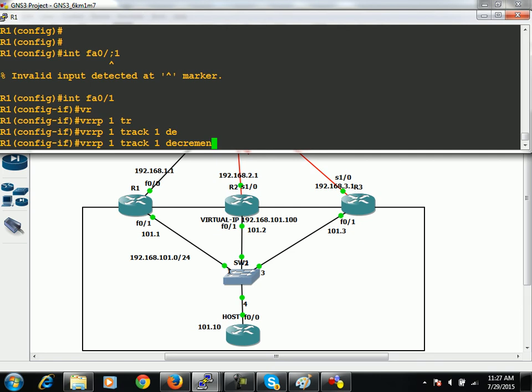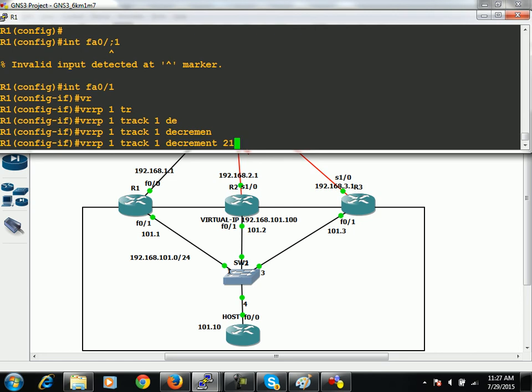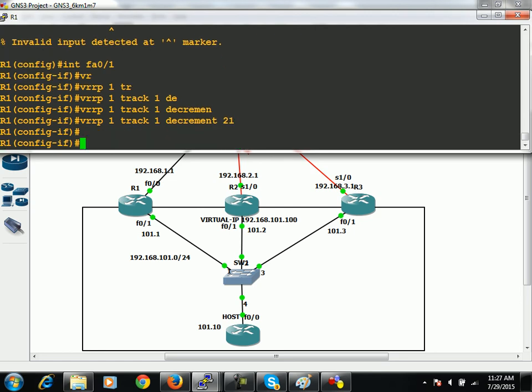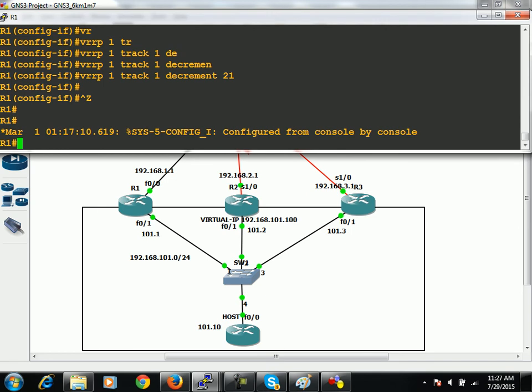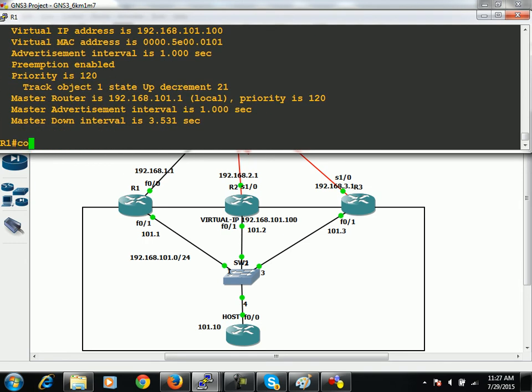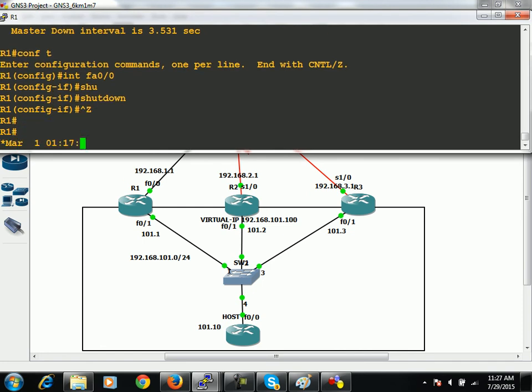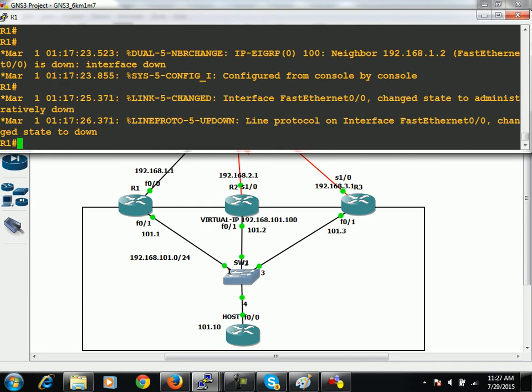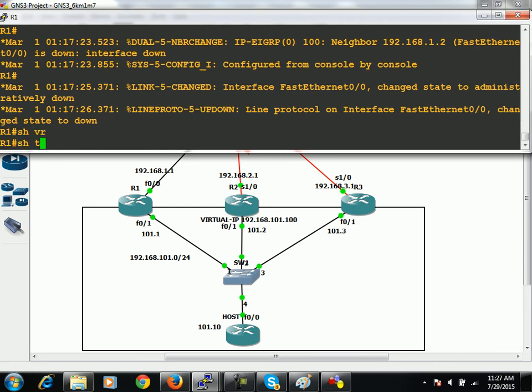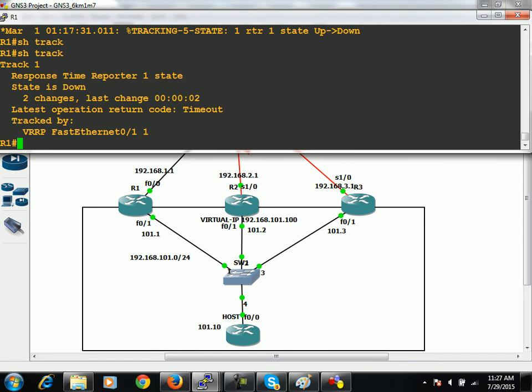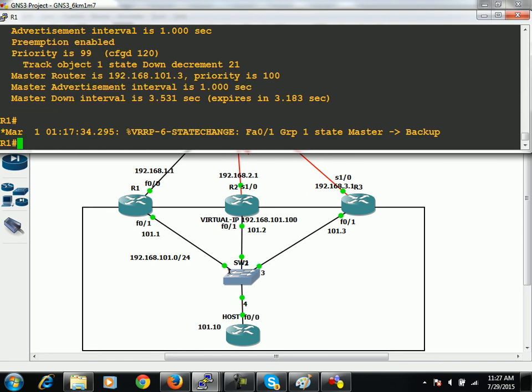By default the decrement will be 10, but it should be so that this time its priority we configured as 120, so after decrement its priority will become 99, which will be lower than others, right? So now show VRRP. Fine. Now do one thing, go to F0/0, just shut it down. Track object will go down. Show track. Show VRRP.